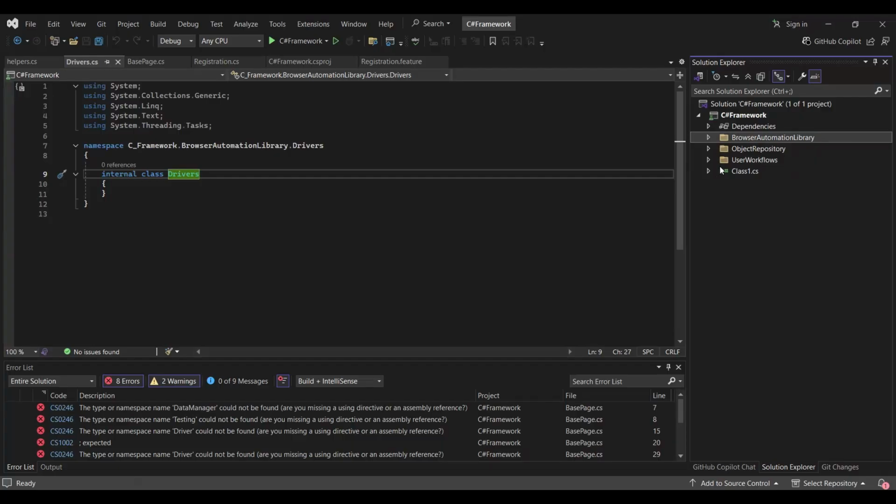Now there is one more thing we need to create over here, for your URLs and for saving passwords and all those things. I'll show you how to do this. For that you need to create one appsettings.json file. One second, I'll show you where to create it. Under the user workflow, you will create that appsettings.json file.